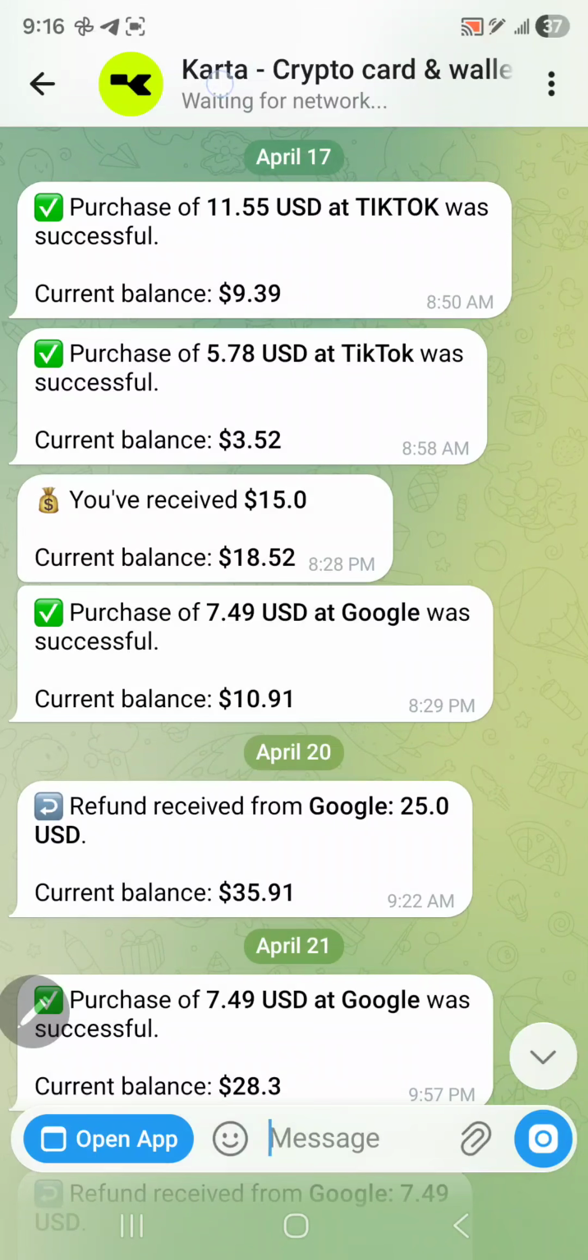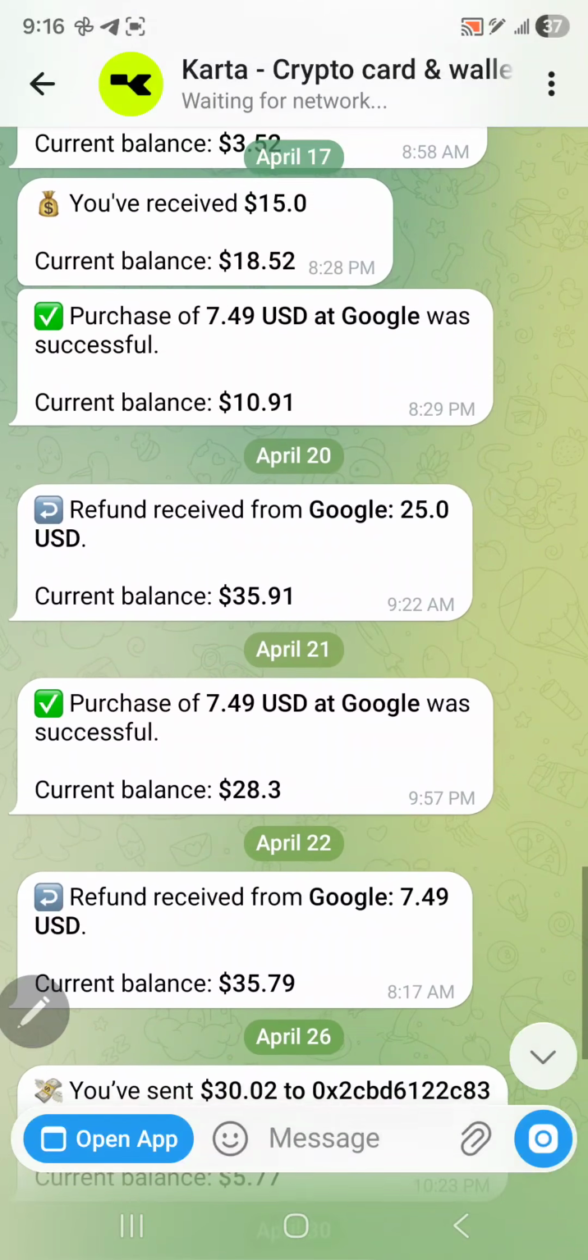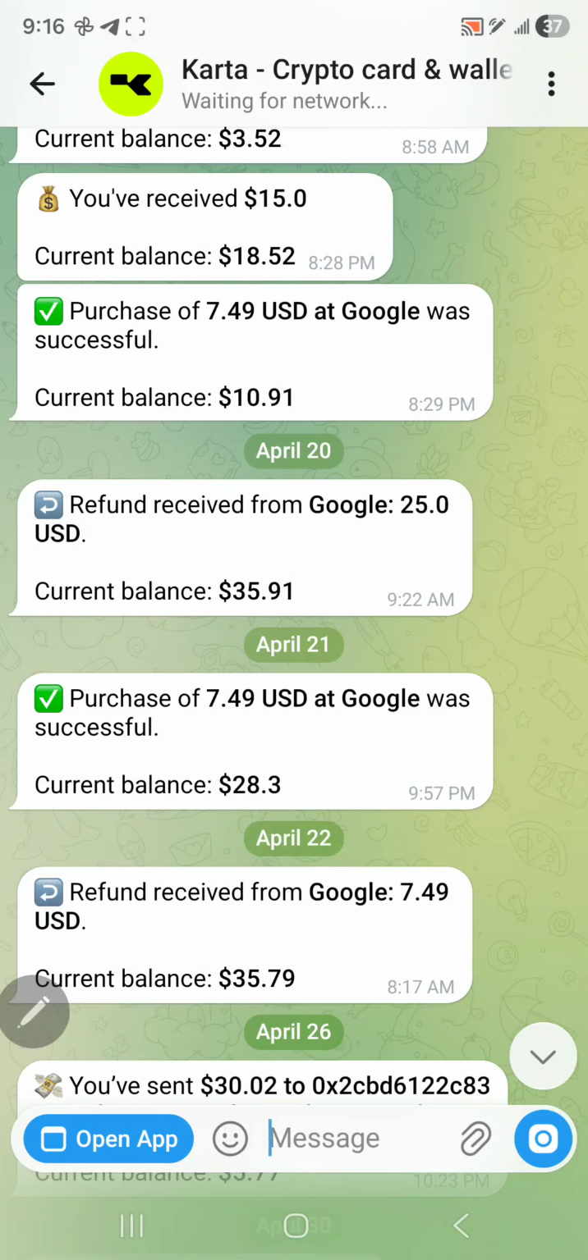Then I was refunded. This was the interesting part of it. This card is able to receive a refund. I failed to provide details to Google for the verification page. Then they refunded $25. You can see here's $10.91, and at this level it's now $35.91. My refunded funds reached my card, and I was happy to receive these funds. You shall see again, there were more refunds which were received.